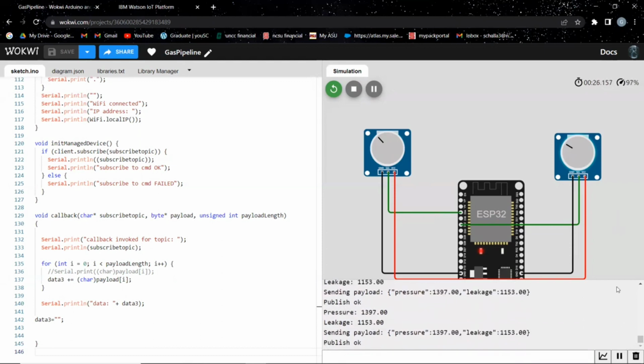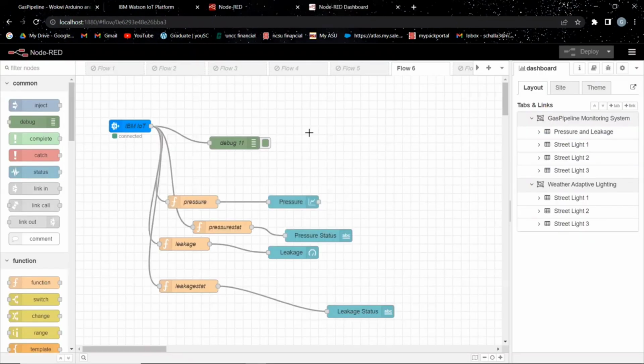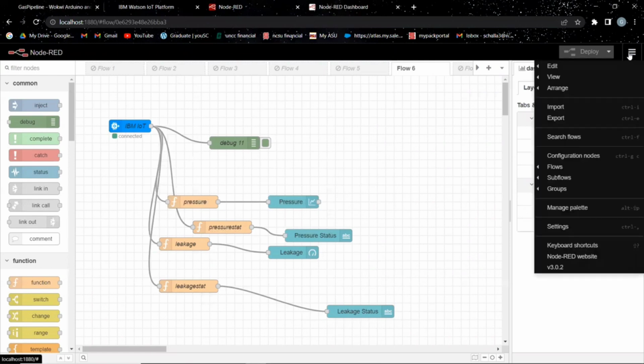So we have seen the change in values, and these same values are sent to the cloud platform. So now we are done with the Walkway interface. Let's start with the flow diagram. You will first be required to add nodes. For that, you have to select the drop-down menu on the top right corner and select the Manage Palette option.